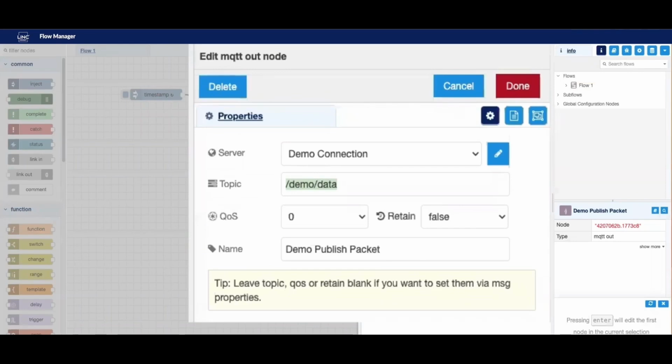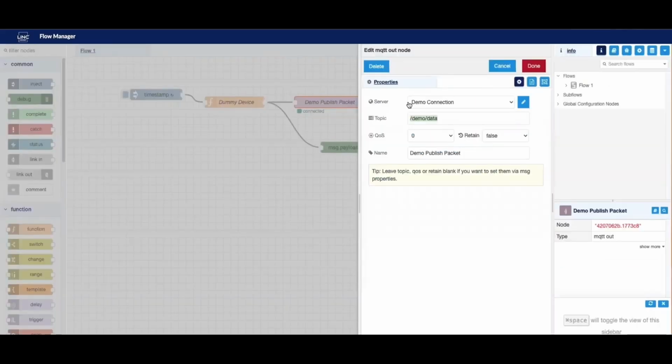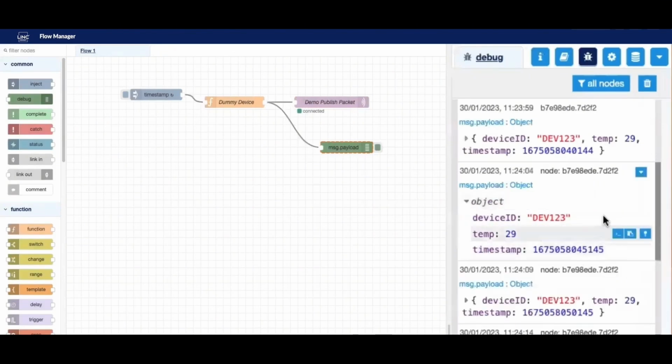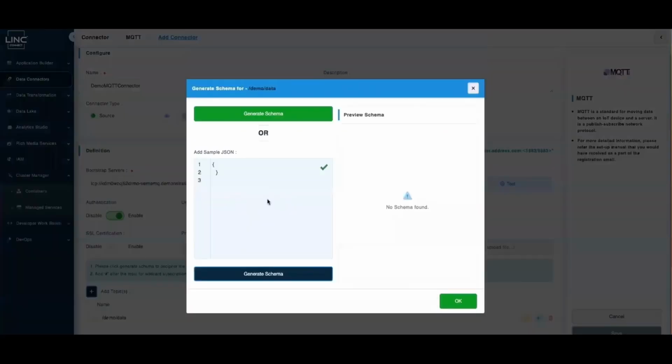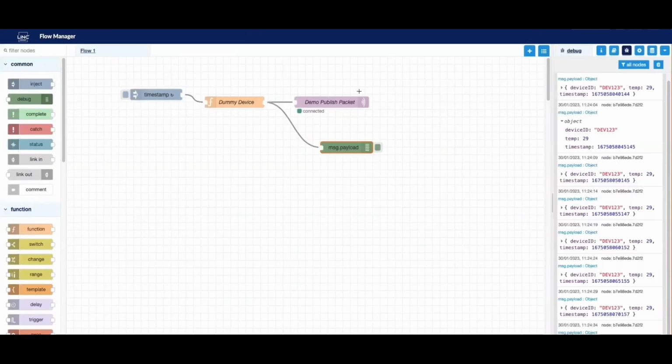We'll copy the topic information and return to our connector configuration page, where we'll paste the topic name in the appropriate section. To examine the data being published, we have connected a debug node to our flow. We'll click the Copy Value button, which copies the payload data. Then, we'll switch back to the Connector Configuration tab, click the plus icon labeled Add Schema, and paste the data packet. This is the JSON schema generated by the simulator, as shown in the previous video.